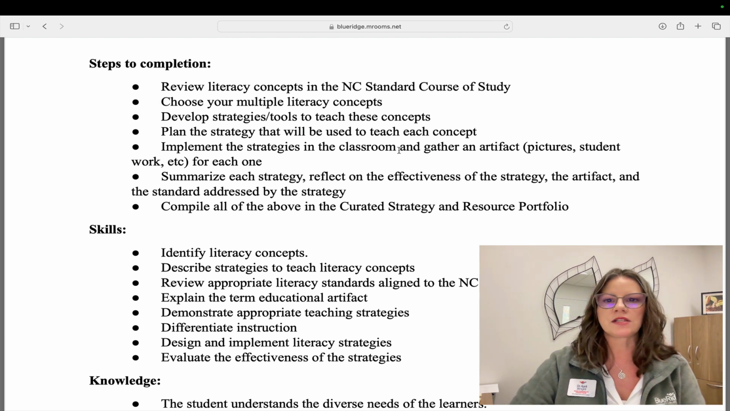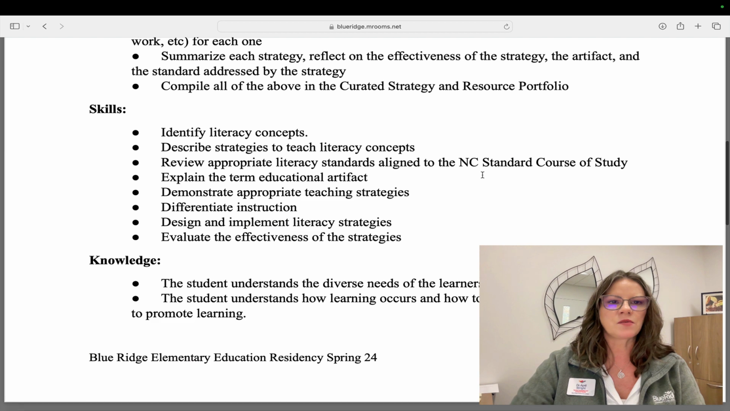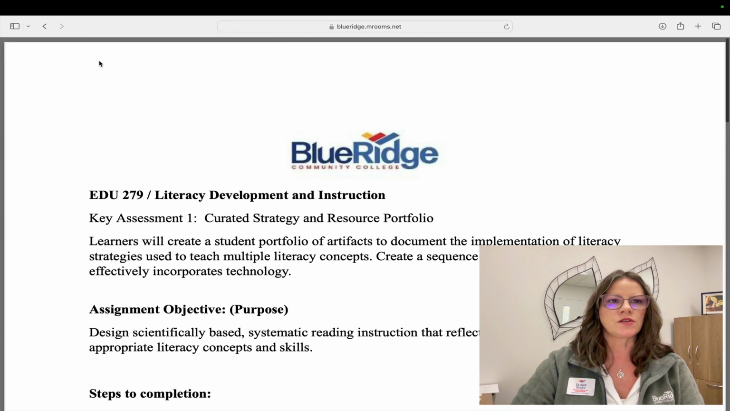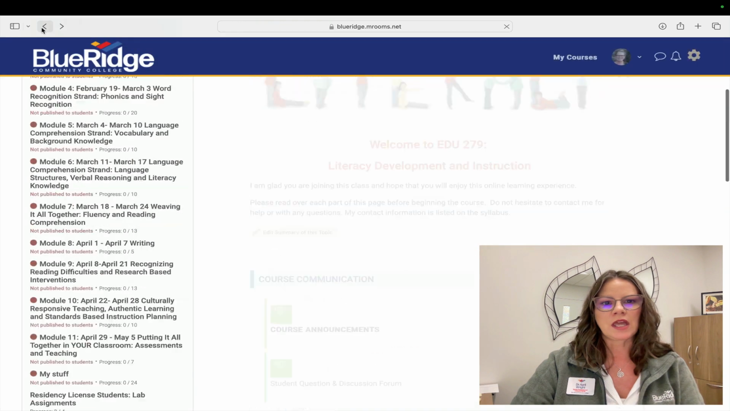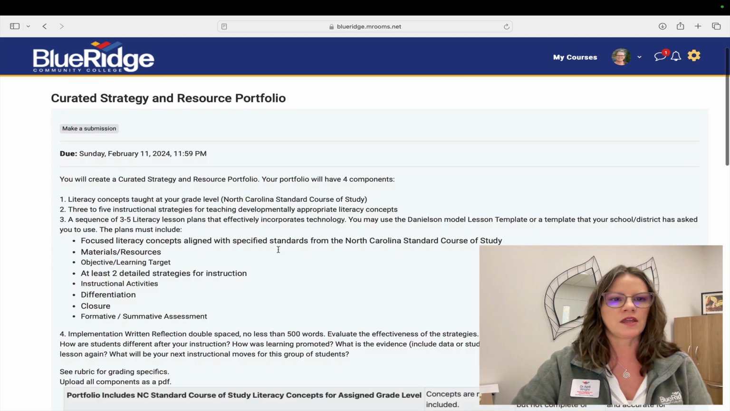You'll implement the strategies in the classroom and gather artifacts, pictures, student work, etc., for each one. You're going to summarize each strategy, reflect on the effectiveness, and compile it all into your portfolio. Skills that we're assessing here with this assessment are listed here. The knowledge that you're tapping into is listed as well. Okay, so that is the assessment overview. And now we'll click directly into the assignment, curated strategy and resource portfolio. Notice it's not due until February 11th.